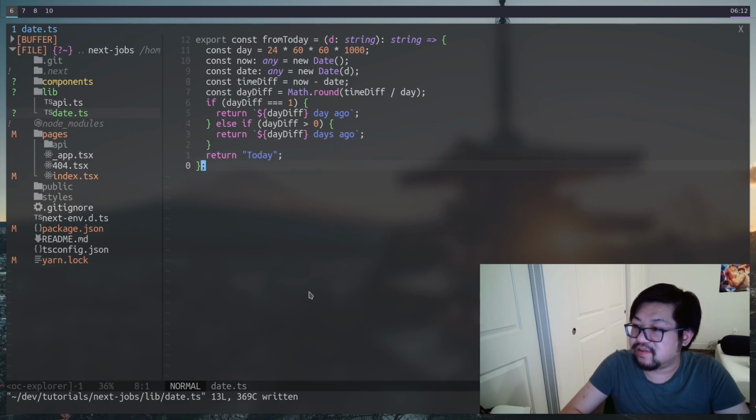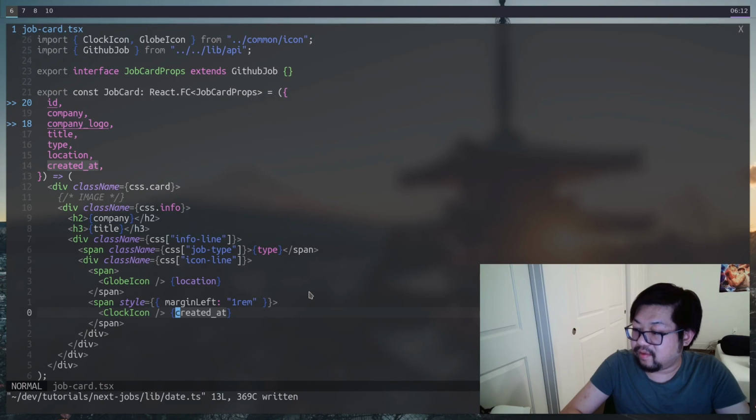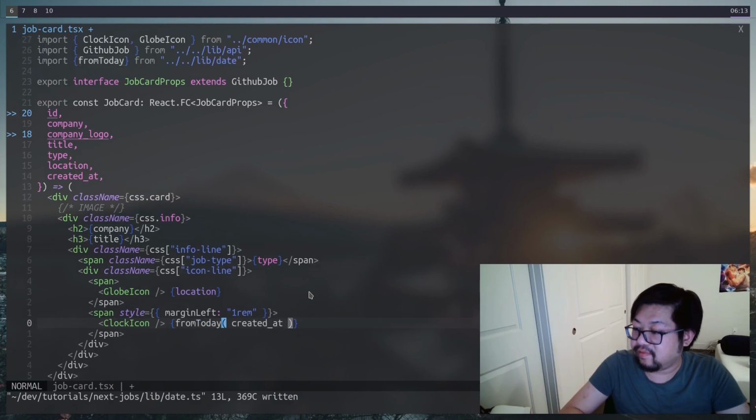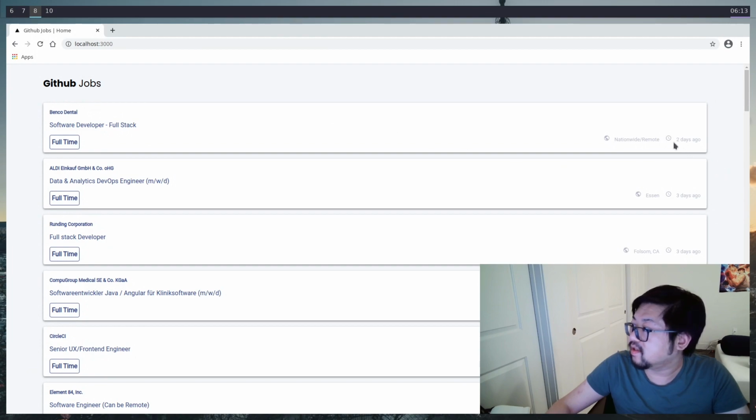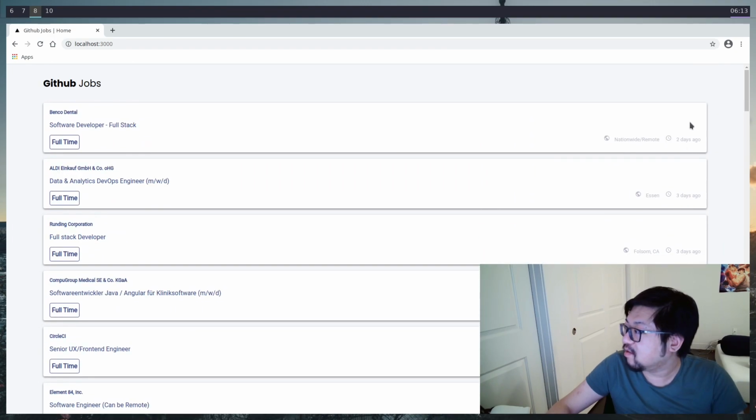So now we can use this function inside of our component. So let's go back to the job card. And we're going to surround the created at here with parens. So we can say from today. And that should give us. So now we can look at the postings. So this one was posted 2 days ago. We had 3 days ago, and so on and so forth. I was kind of hoping that there would be one that was posted today so that I could show it off, but I guess I'm just not lucky with when I was recording, but that's okay.